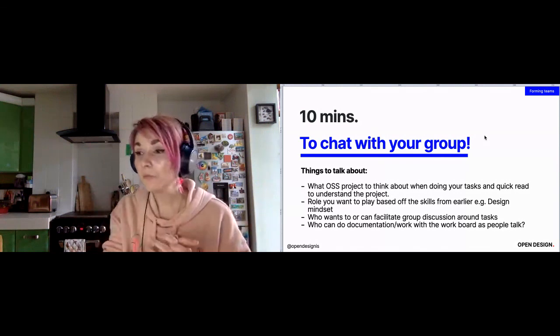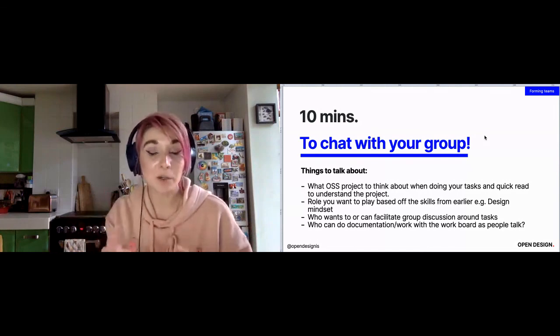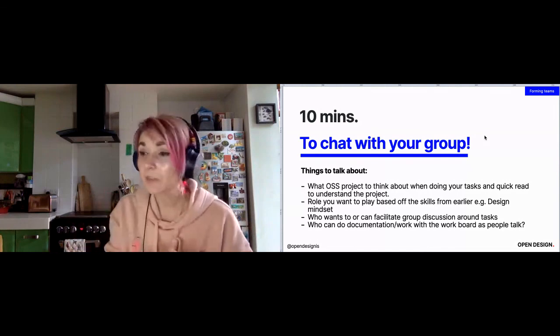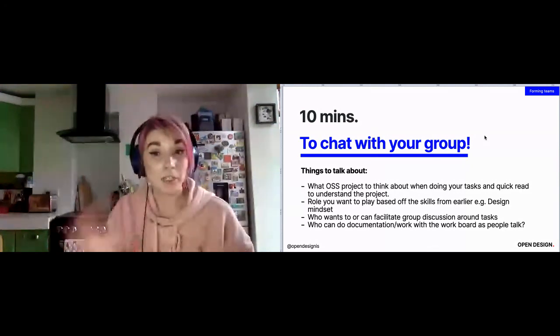It can also be done solo. These tasks can be done solo. You don't have to do them in a group, but it's good to promote the discussion. And then you might want to pick somebody to do some documentation and work on the mirror board.